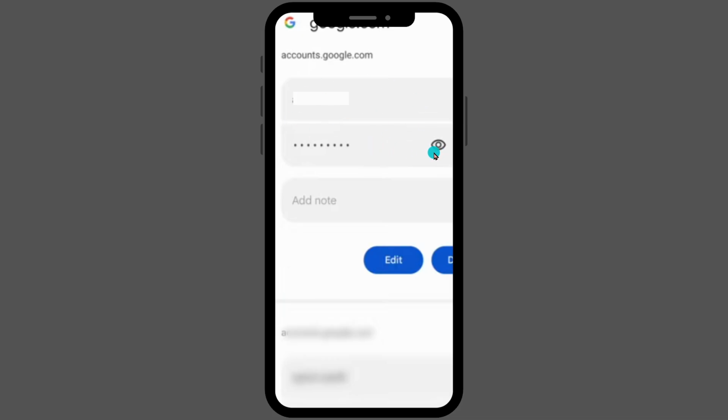If you don't see a Google entry here, it usually means the password wasn't saved on this device or under this account. In that case, try checking on another device you use, but if it's not saved there either, it simply won't appear. And that's it.